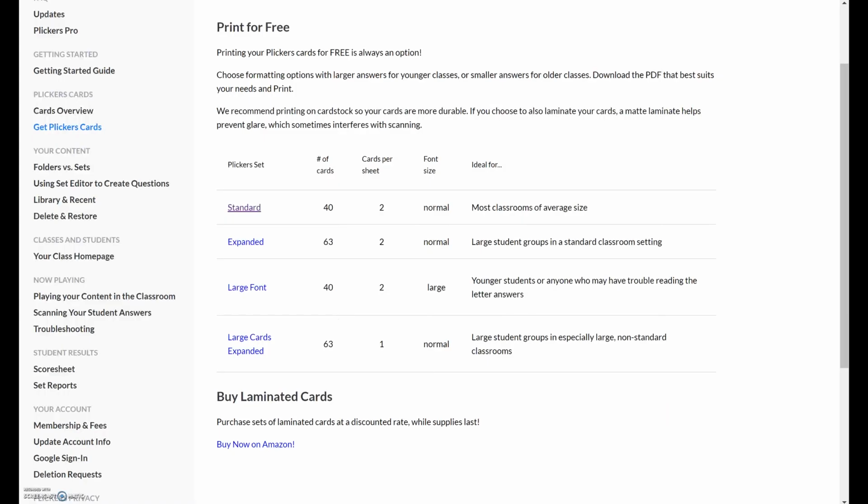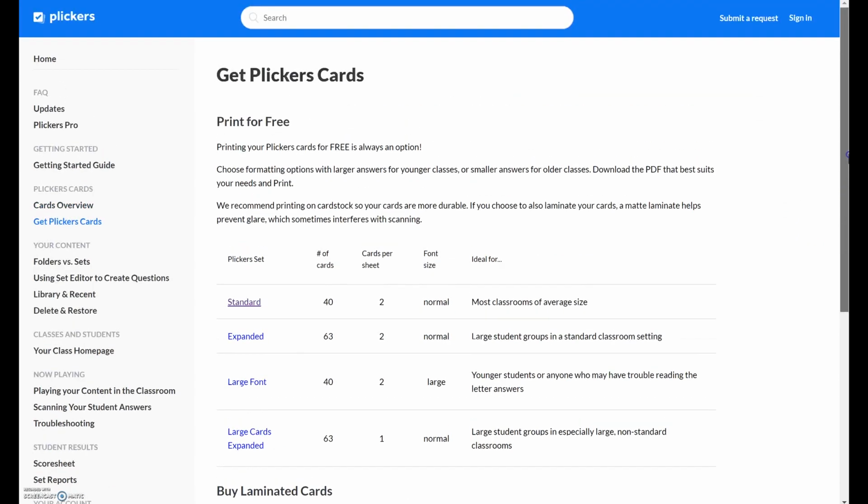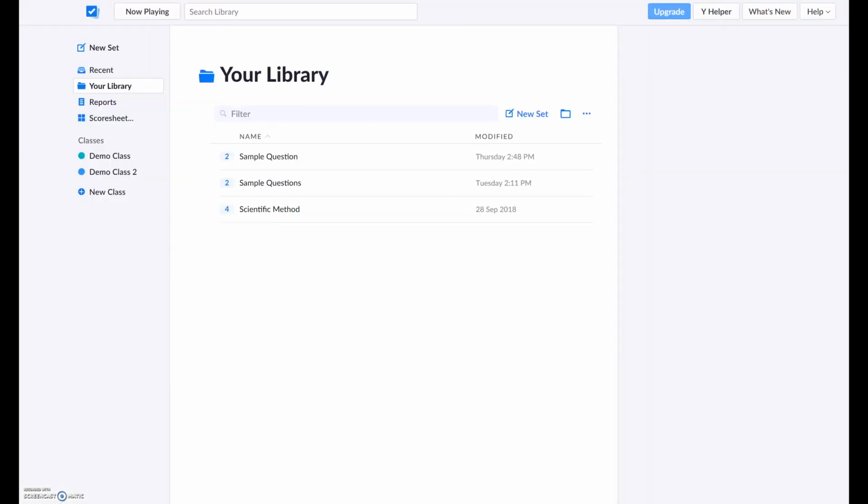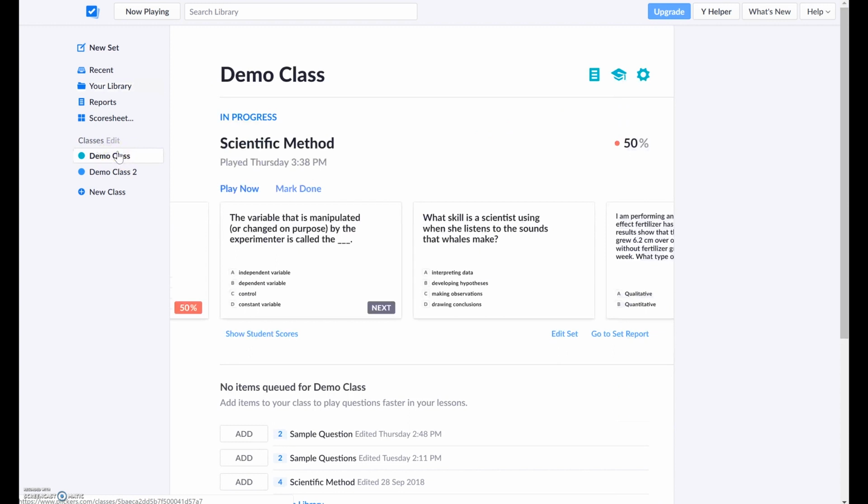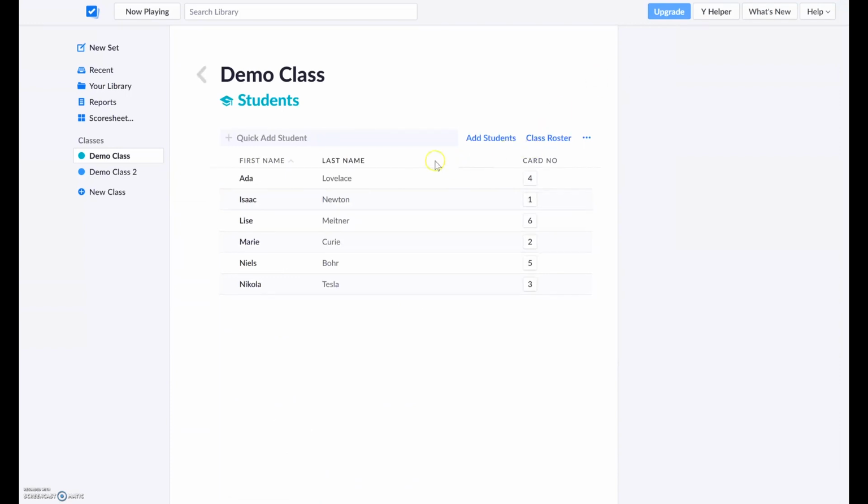Okay, so I'm going to exit out of this Plickers page. I'm going to go back to my home screen by exiting out of this help page. And I am back to my library. So I'm going to go ahead and select my class. This is the class we did the quiz on, so I'm just going to select the demo class. And to select my roster, I'm going to go to this little graduation cap here. Go to students. This is just your report button. So I'm going to go to students. And here's a list of my students, and here are their corresponding card numbers. So I'm going to give card number 1 to Isaac, and card number 2 to Marie.